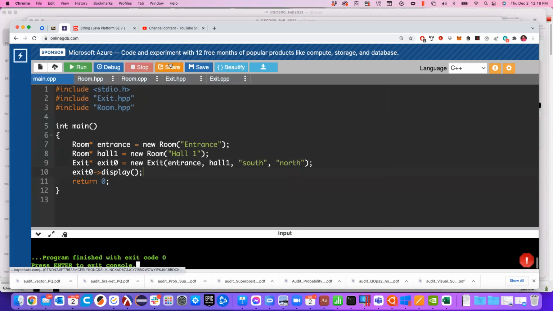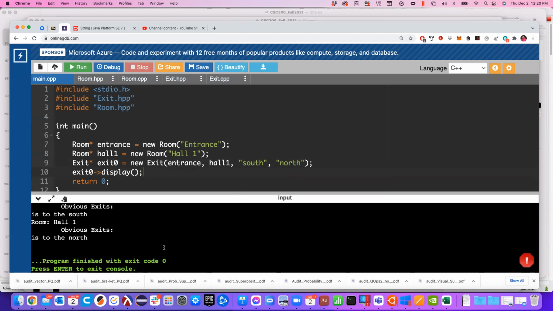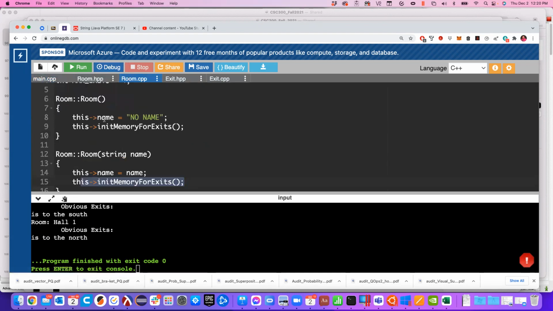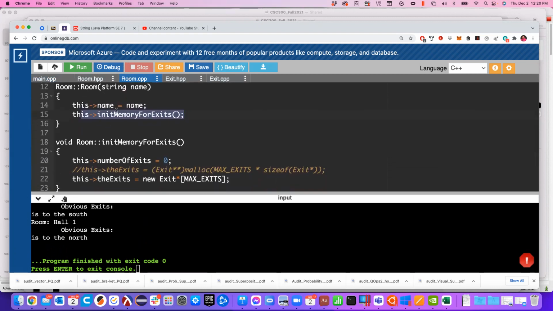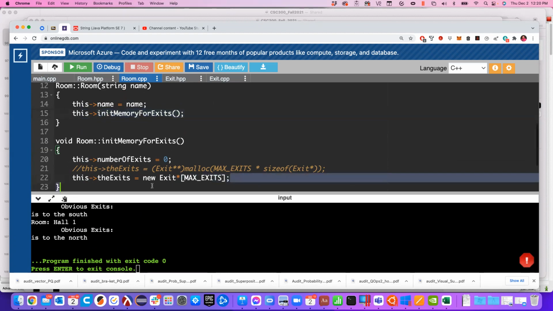Okay. So now, and I'm not, yeah, this is our exit 0 display thing right now. All right. So now I've taught my rooms how to give themselves a name and enough memory to hold their exits, presumably, with a little bit of an asterisk right here as to whether or not this is going to work. I'm actually surprised it's compiling. So my guess is it probably will work as of right now.